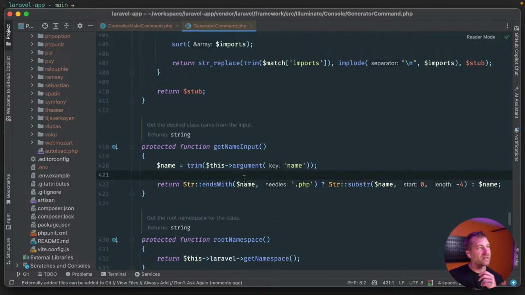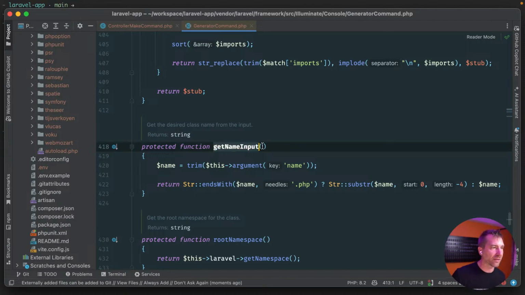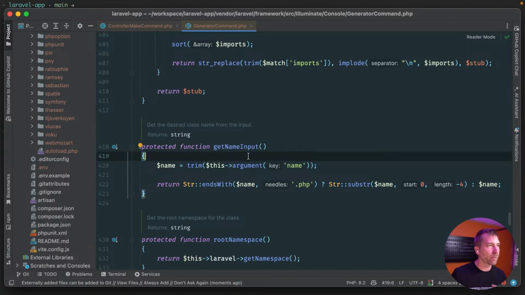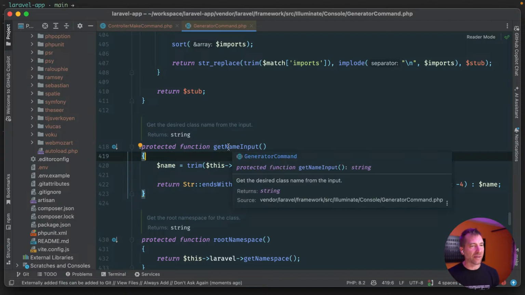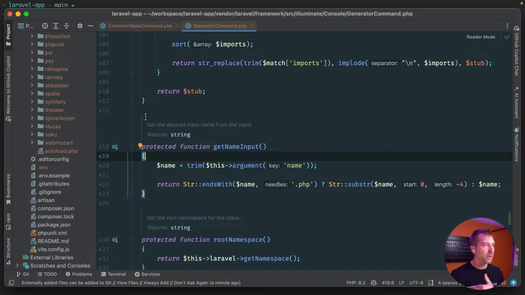You want to be strict about the ends with, I think. Get the desired class name from the input. I think based on the description, I don't like this. I would just call it get name personally. But get the desired class name from the input. I think this is the right place to do it based on the description of this method.